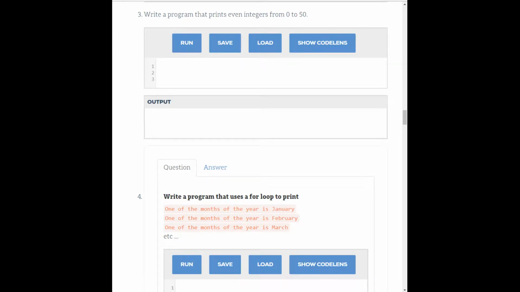Exercise number 3 asks us to write a program that prints all the even integers from 0 to 50. If you've done exercises 1 and 2 here, this should be easy, right? We know that we're going to need to write a for loop. We're going to need a range function, and the only thing we need to figure out is how to structure that range.